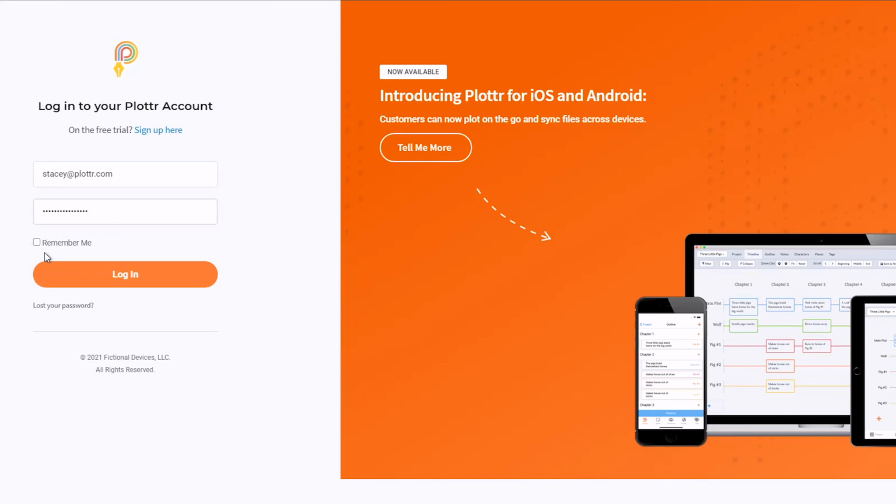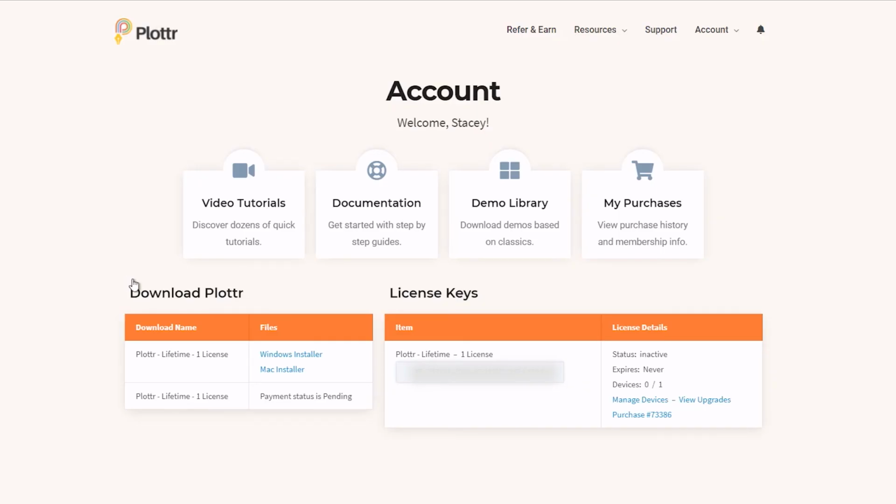And you can click on Remember Me if you'd like this browser to remember you in the future. And now you can see I'm back up and in my account. Well, that covers our overview of resetting the password for your Plottr account.